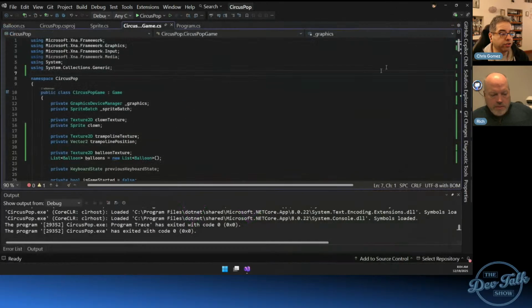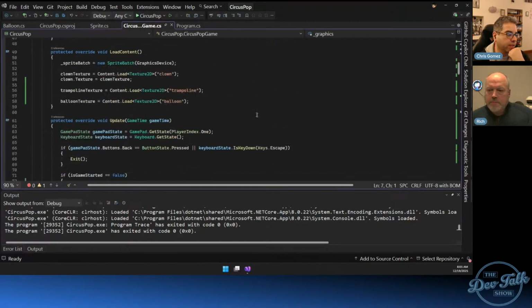What I think we could do is implement in our update some kind of random jitter to the balloon to make it float and move back and forth, but still stay in its area. I don't know. Maybe we shouldn't dwell on that too much.